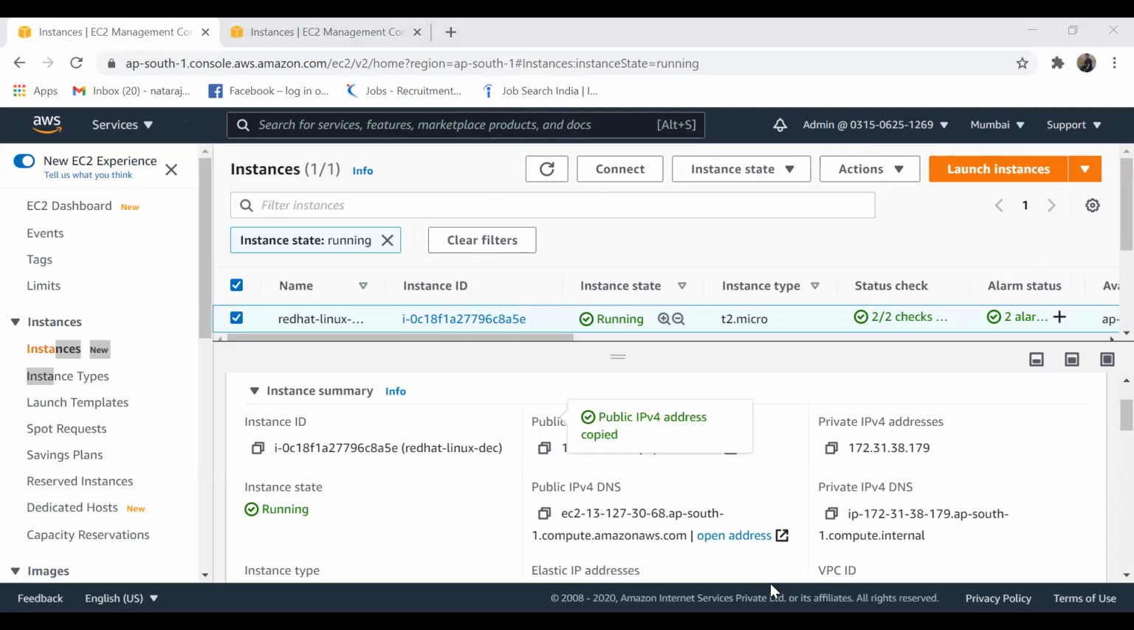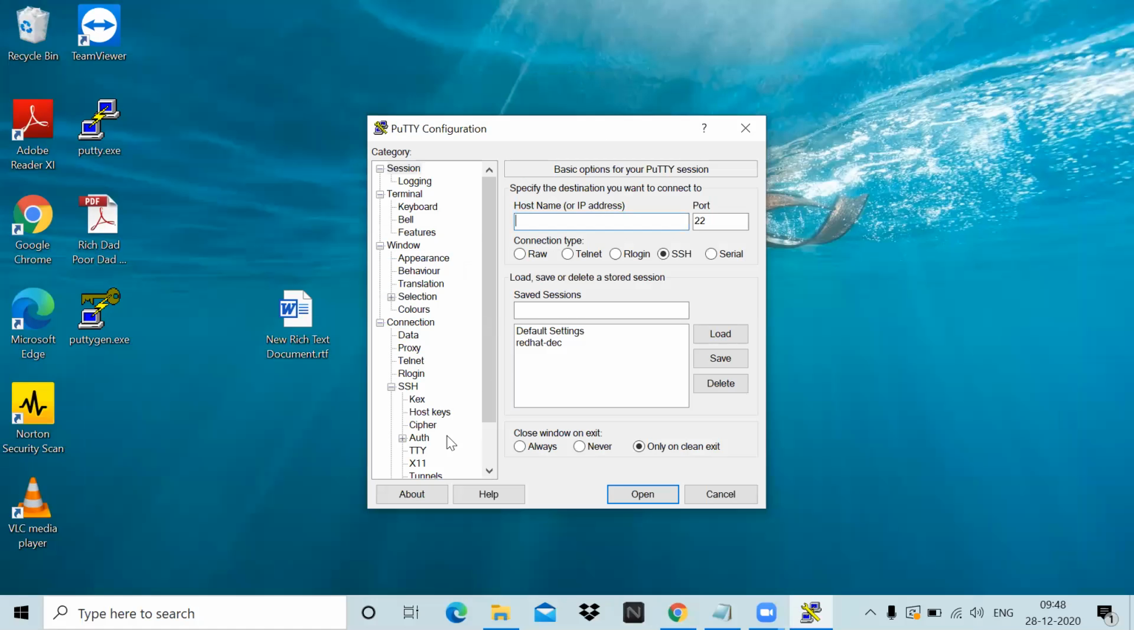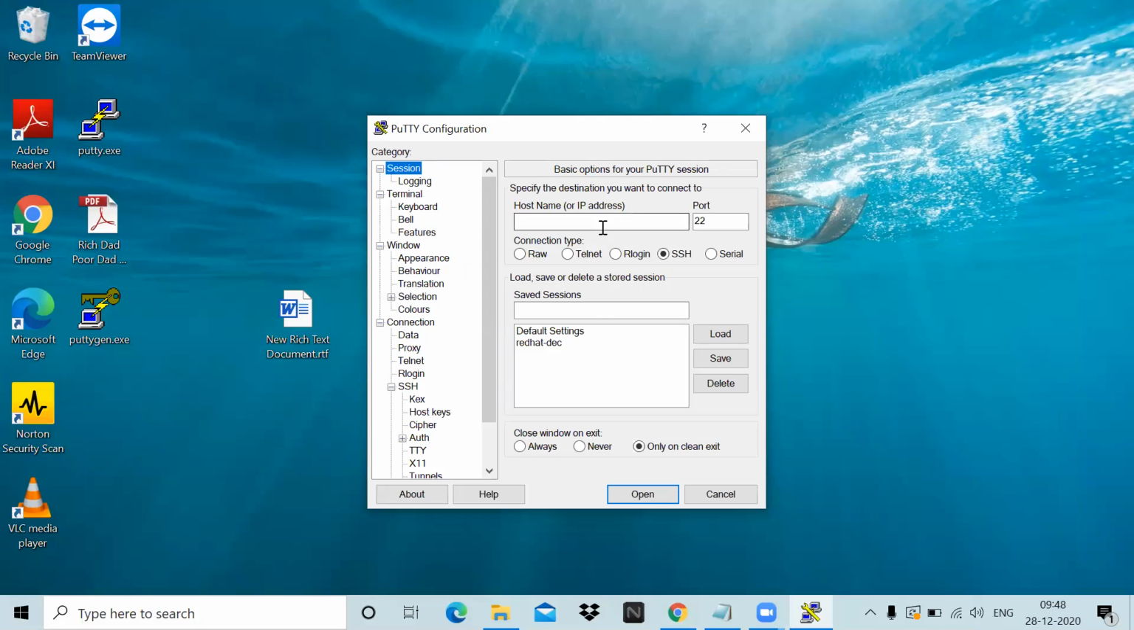Okay, your screen is visible, but not the PuTTY. Yeah, I think I made it only one, but let me make it screen. Okay, yeah. Now your desktop is visible. PuTTY is visible. So go to session, put that IP address.